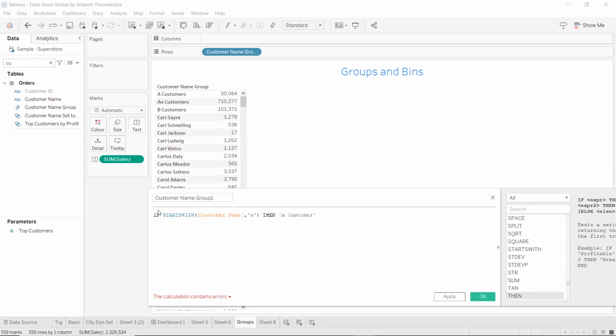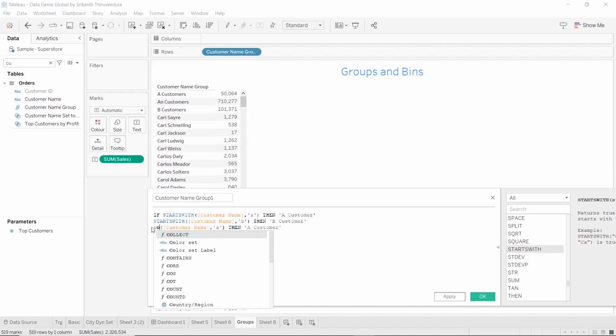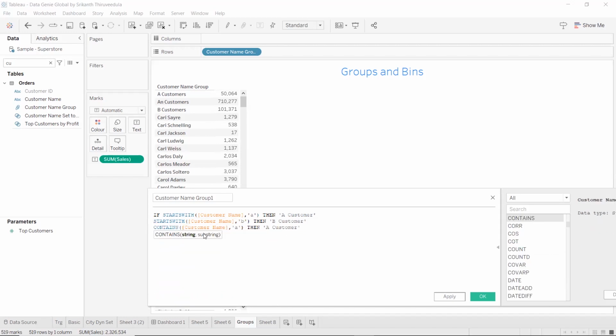And like this, I have B customers also, right? So if the customer name starts with B, then I'm going to call them B customers. And our third condition was if the customer name contains AN. So for that, I'm going to write the contains function. Instead of starts with, here I am going to replace that with contains, and I'm going to give AN here, and we are going to name this as AN.